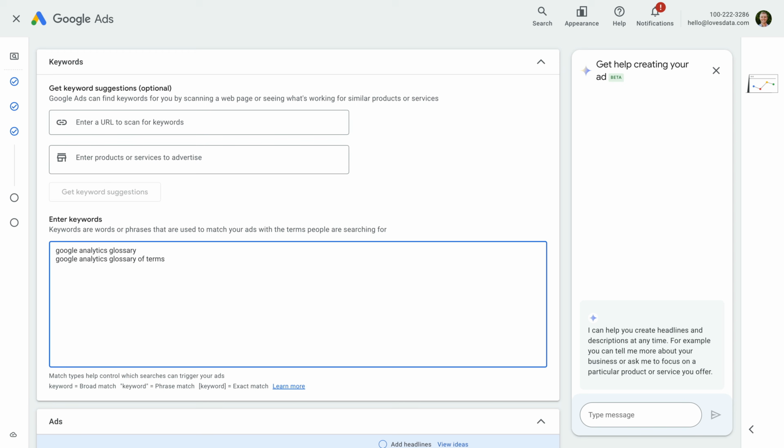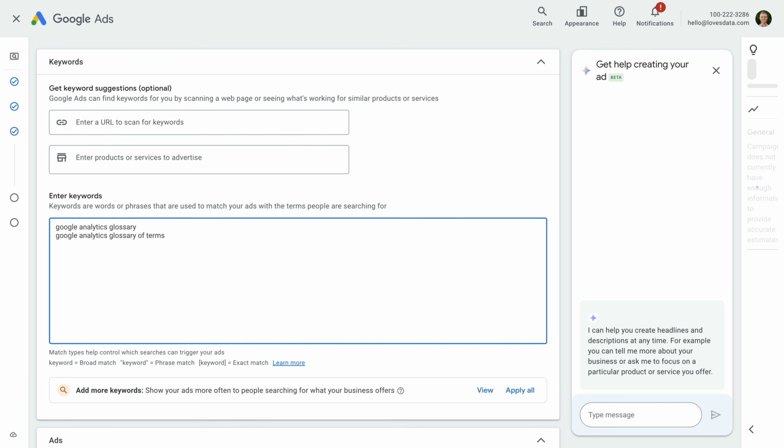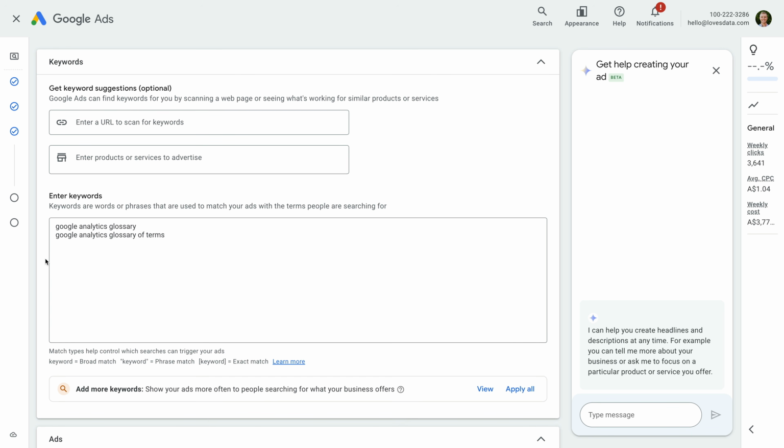These keywords will be added as broad match by default. This basically means that Google Ads will try and achieve the most coverage for those terms as possible. So our ads will show on the keywords we've entered, along with any variations that Google feels relates to our keywords. This means as broad match keywords, my ads might show on Google Analytics Glossary, Google Analytics Terminology, Analytics Glossary PDF, Analytics Terminology, and a range of other related keywords.